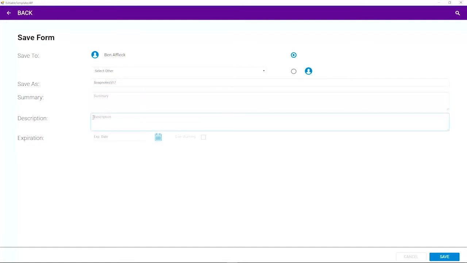Again, this is optional. If you would like to add an optional expiration date, either enter a date in the field provided or select a date from the mini calendar. Click on the selection box if you would like to add a warning for the expiration. This selection is optional. As mentioned earlier, you can choose to save the form to another client, staff, or funding source.